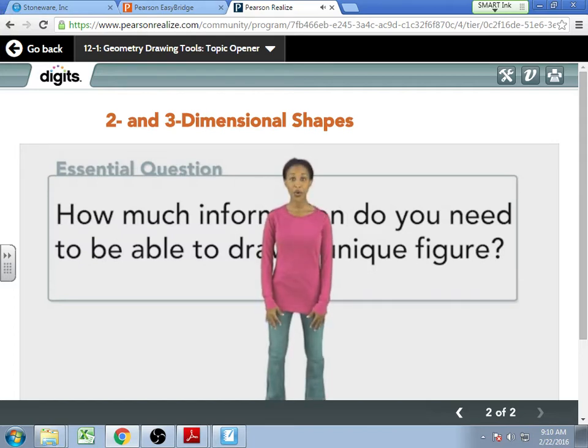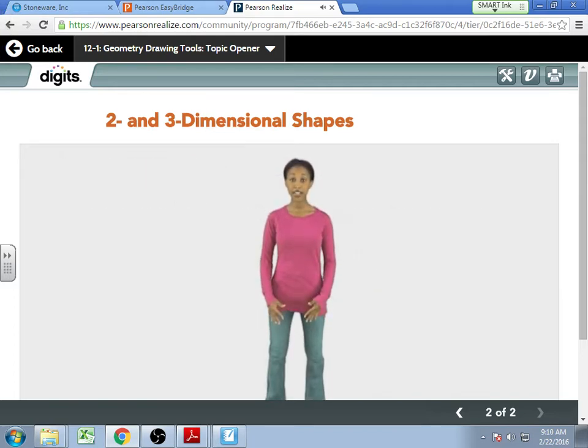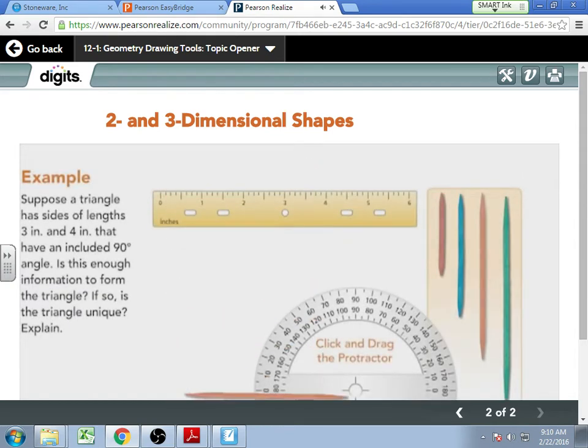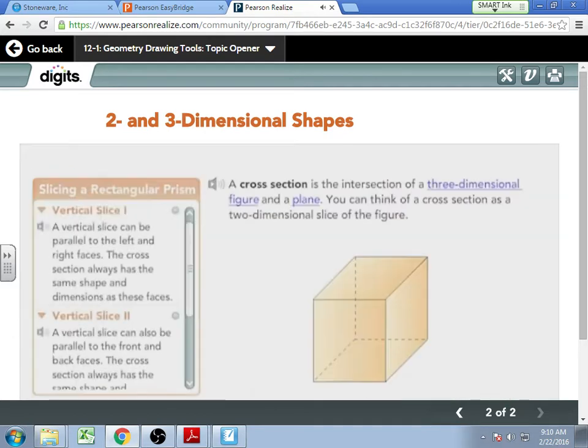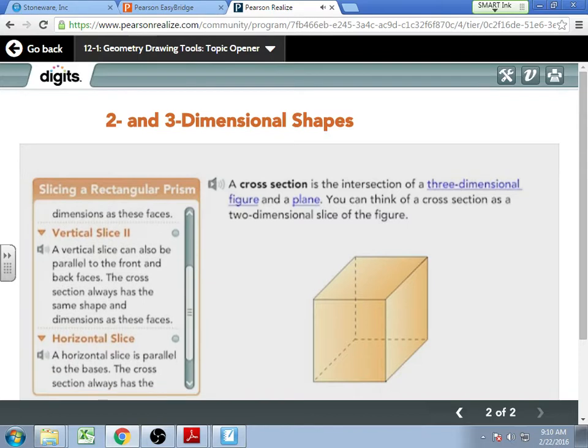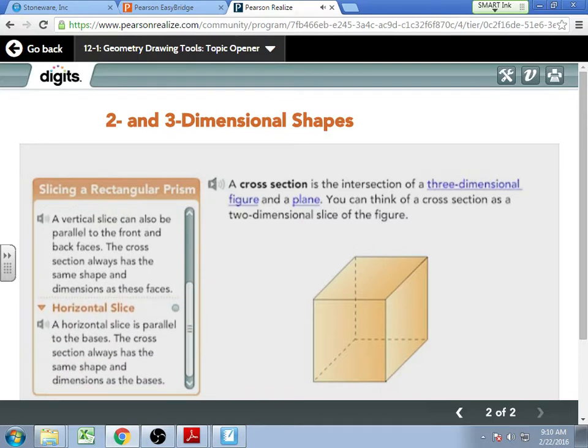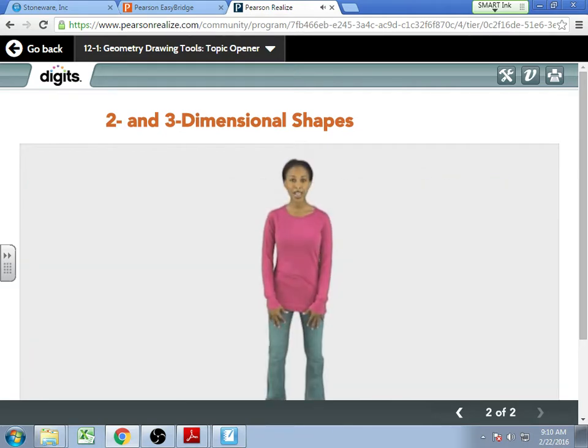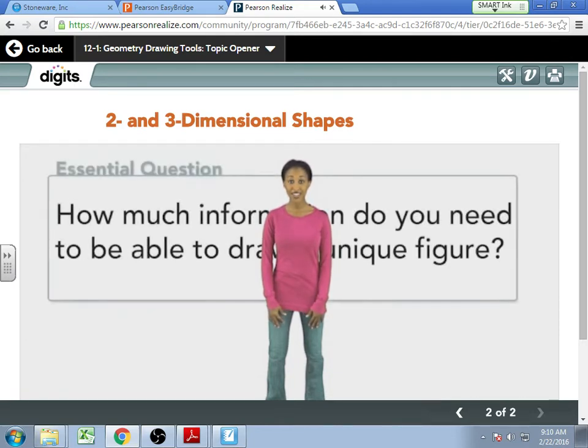In this topic, we'll be investigating shapes, specifically a number of 2- and 3-dimensional shapes. For instance, we will ask the question, what information do you need to draw a unique triangle? We'll also do a little slicing and dicing and learn how the faces of a rectangular prism or pyramid can determine the shape and dimensions of a slice of that prism or pyramid. Finally, we'll see why it may be important to have precise descriptions for drawing or making figures. All that and more is just ahead, so let's get this topic started.